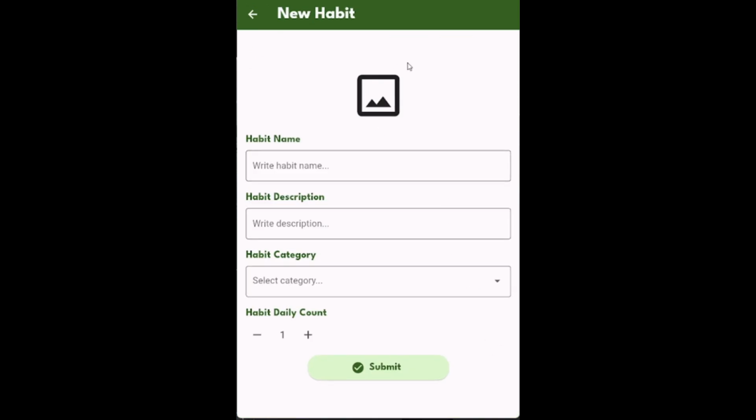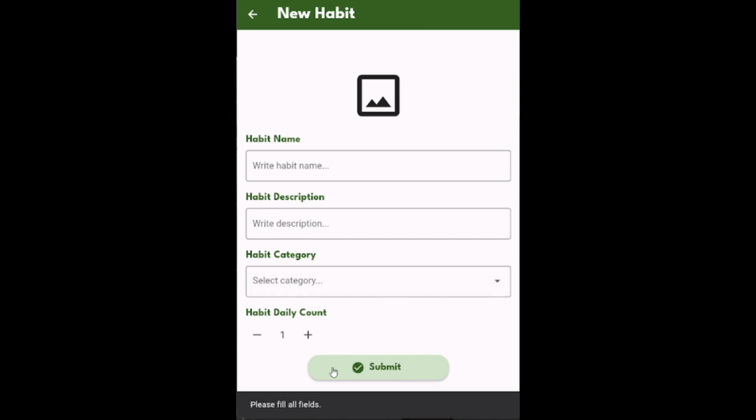So the icon showing here is the default icon if the user hasn't yet selected a category for this new habit. Then if the user didn't fill in the name and the category for this new habit, it will show a toast message. Let's say like that. Please fill all fields. Then also the description is optional, so it doesn't matter if we leave the description empty.